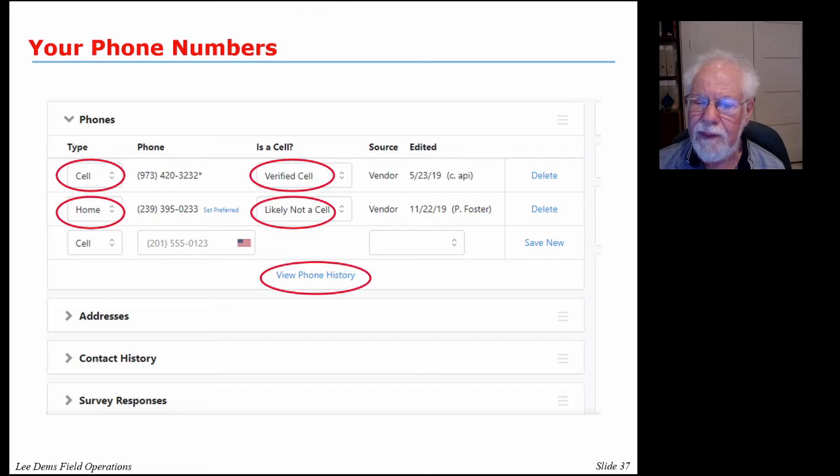Now, in View Phone History, you can look and see what other phone numbers had been in VAN for this voter. Don't be surprised if you see numbers that you've had in the past, and don't be surprised if you see numbers you didn't have in the past that have been deleted. If you see any numbers that are wrong for you, you can click on Delete and remove them.